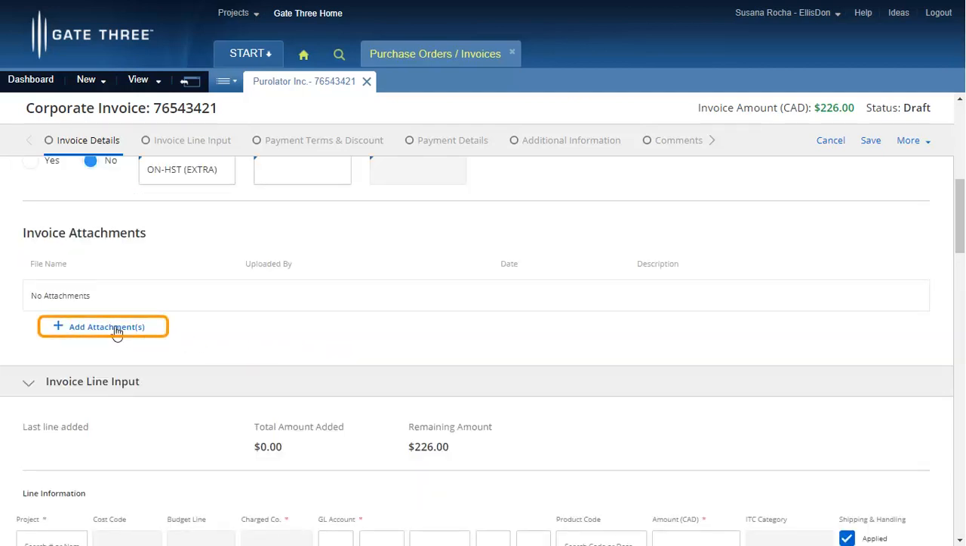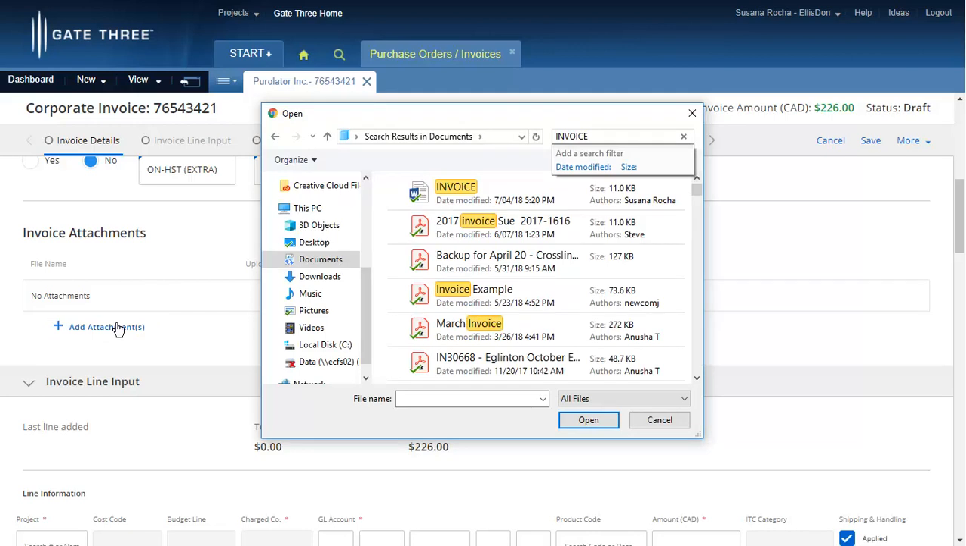Click the Add Attachments hyperlink. A backup of the invoice must be attached in order to save the invoice document. Browse your computer to search and locate the vendor invoice and any supporting documentation. Multiple files can be attached to one invoice. Click Open to upload the file to Gate 3.